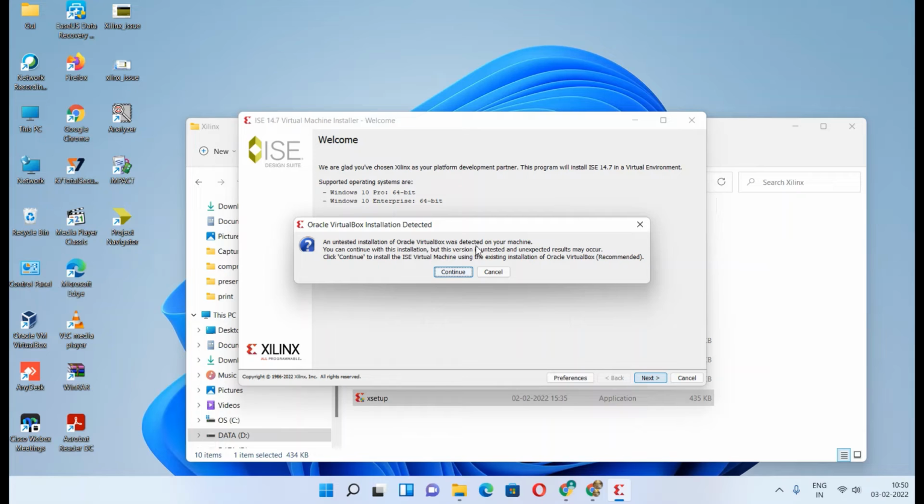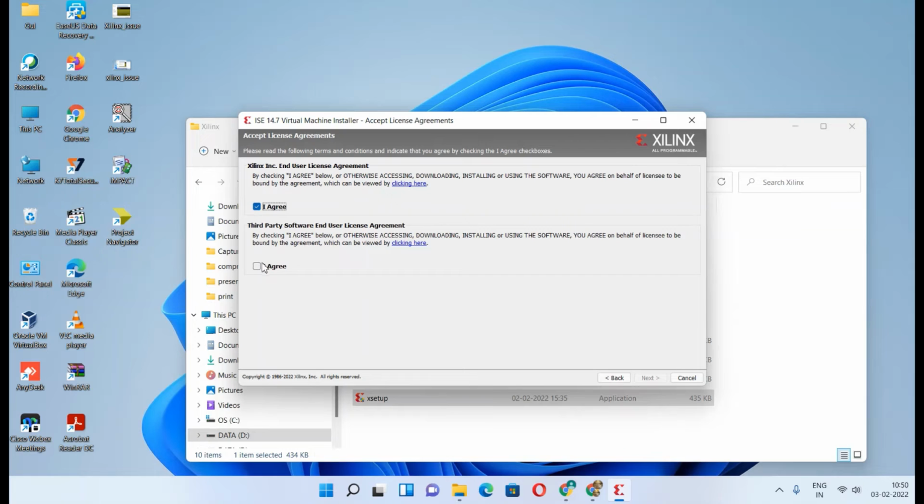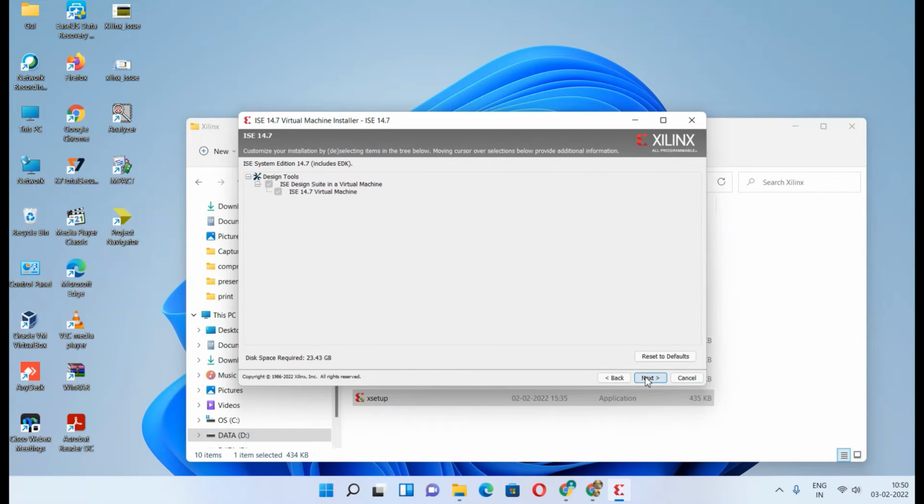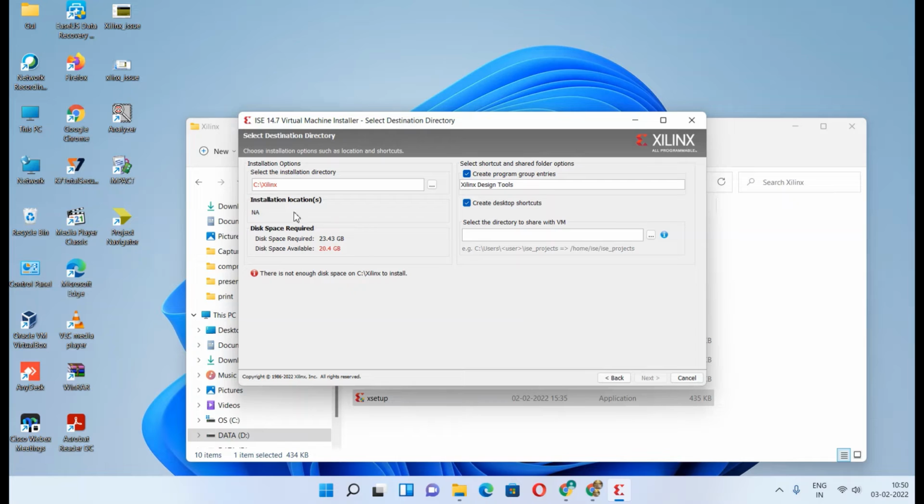You will see this message, and then you need to continue, agree with both licenses, and then next, and then next. As I have already installed Xilinx in my C drive, that's why it is shown in red. If you change the location, either to D or E drive, then you will not see this installation directory error. As I have already installed, I am not clicking on this, and that's why I couldn't see the next button either.